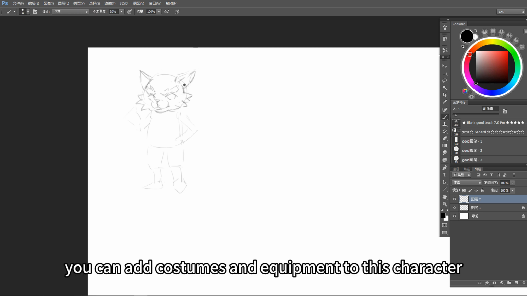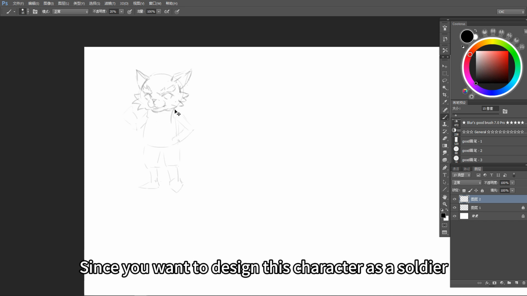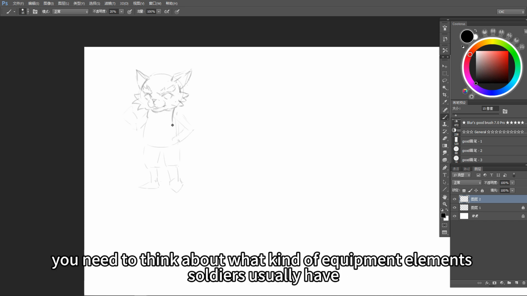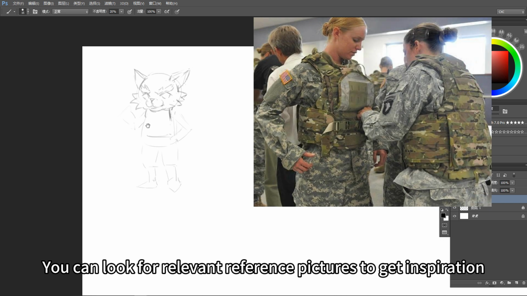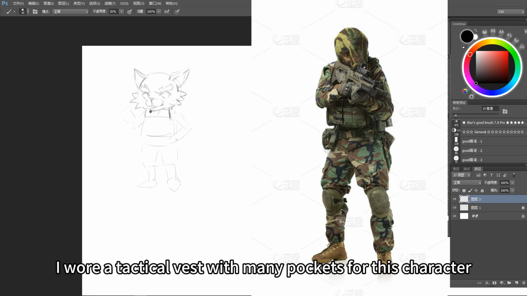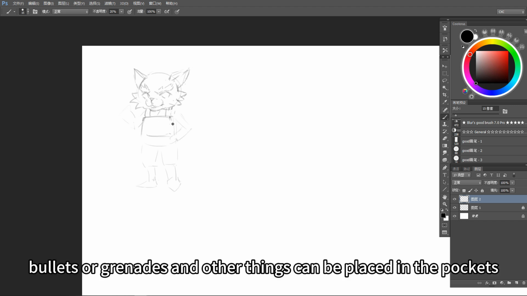Next, you can add costumes and equipment to this character. Since you want to design this character as a soldier, at this time, you need to think about what kind of equipment elements soldiers usually have. You can look for relevant reference pictures to get inspiration. I wore a tactical vest with many pockets for this character. Small tools, bullets, or grenades, and other things can be placed in the pockets.